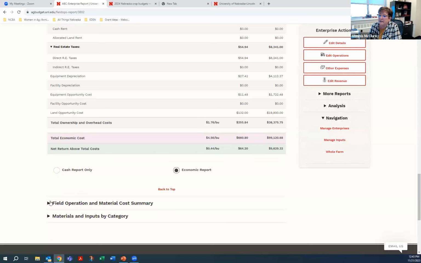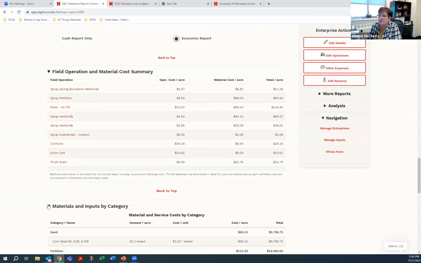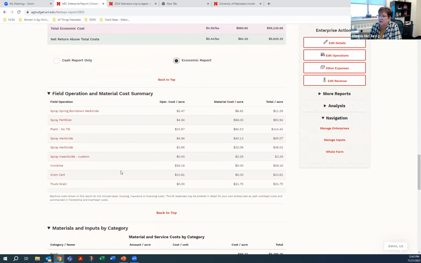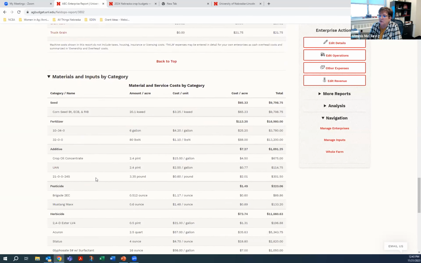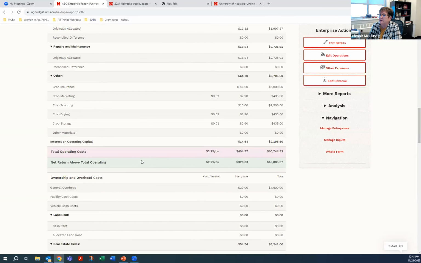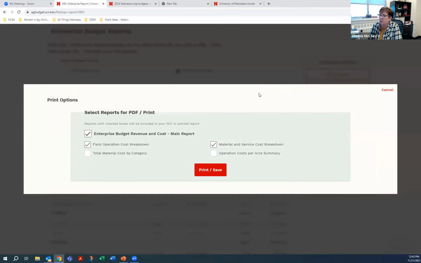I really like these other reports, as I mentioned to you. I can look in here and see what my operation costs are and my materials costs for each of those. And I can look at more detail here. I can print these off. I'll scroll back up and hit print report. And I really like these two.